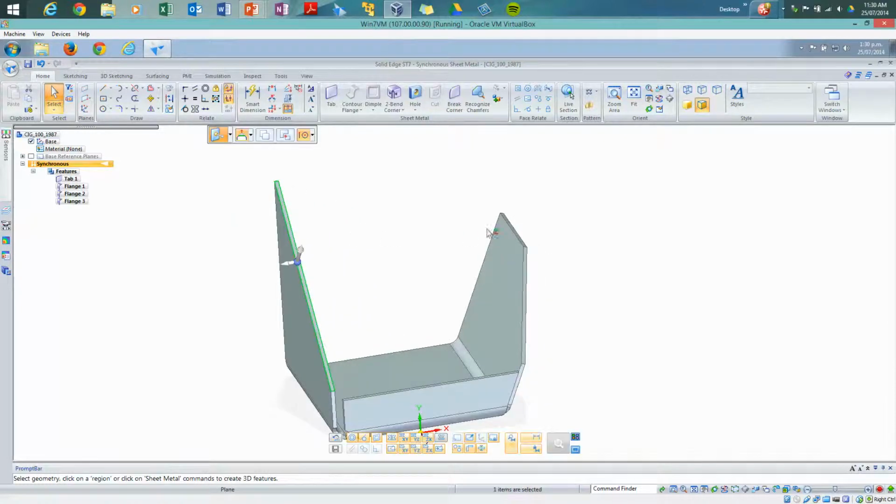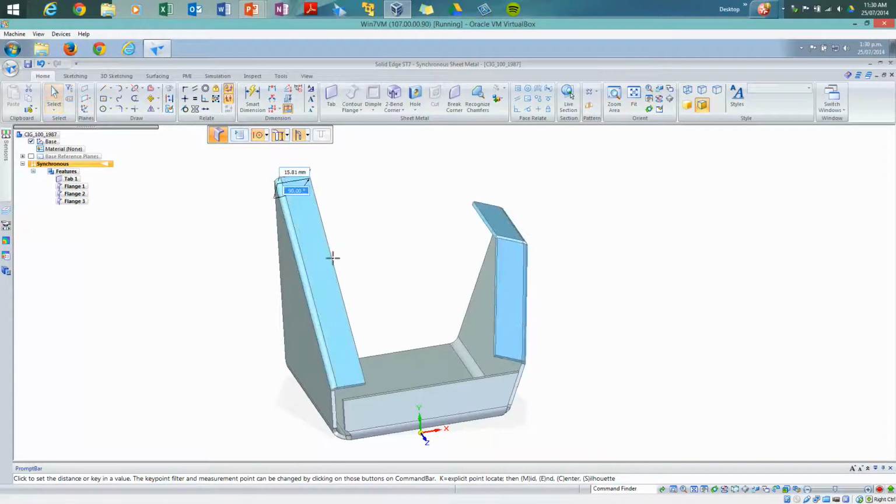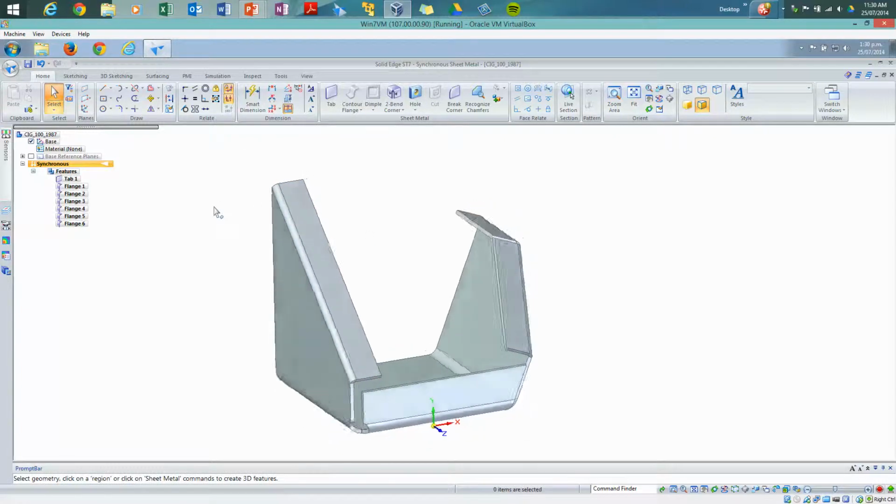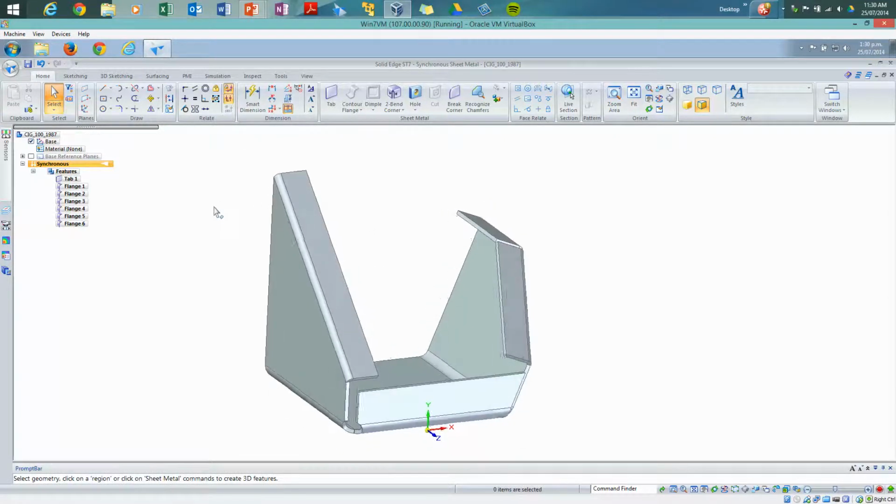So one of the thickness faces, spacebar, so we can add to that select set, and then I can go ahead and grab the little flange icon, tab across to the width field, get the mouse pointing in the right direction, so we can just finish off those flanges on top of the model.